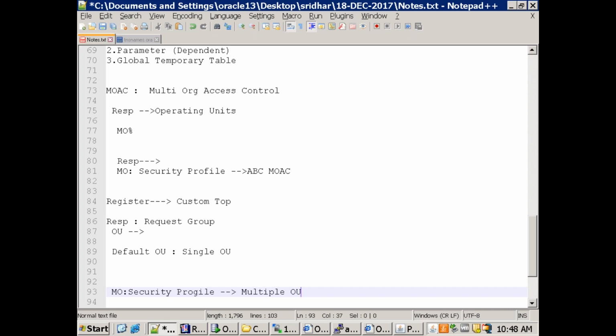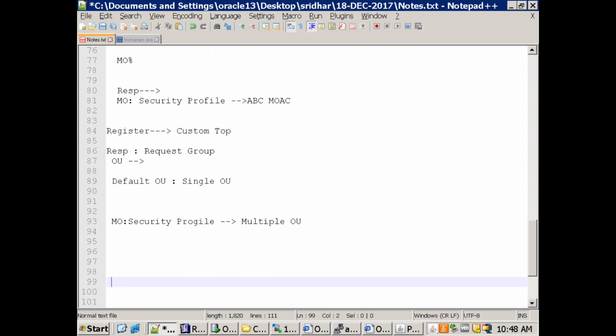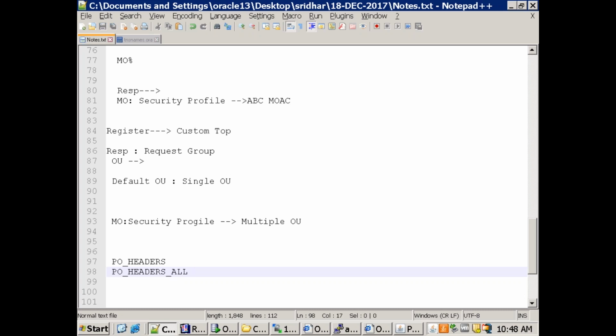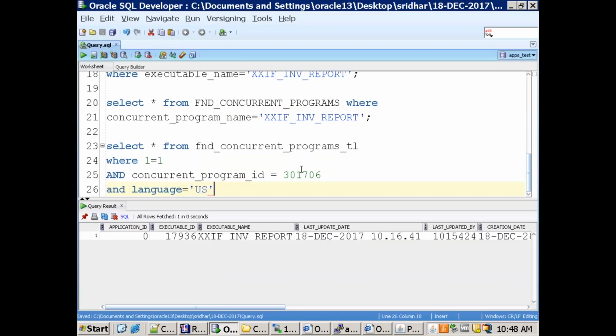One more important thing, if you observe one simple example, there is a difference between PO headers as well as PO headers all. If you run PO headers all, it will give the data of all the operating units.